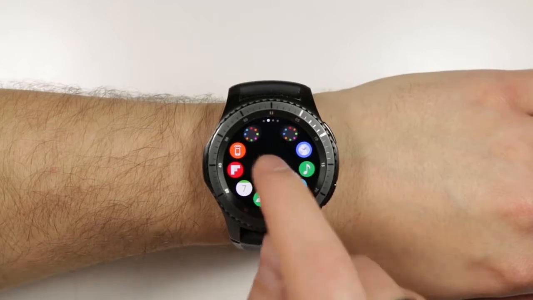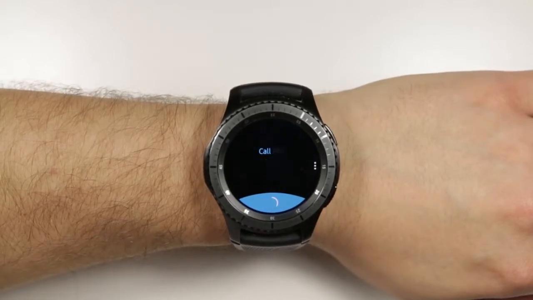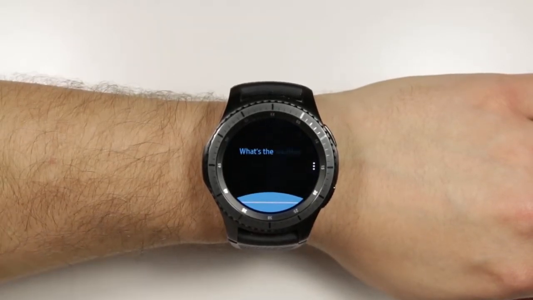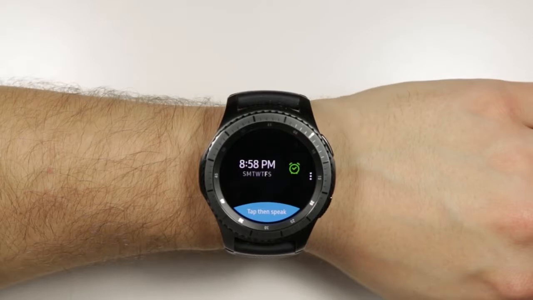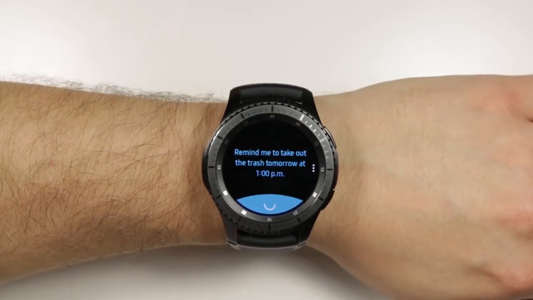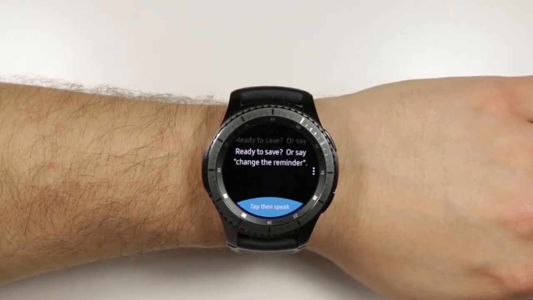The S-Voice app is Samsung's voice assistant that can do things like call or message different contacts, tell you what the weather is, set reminders and timers, and so on. It's basically a dumbed-down version of Google Now. Unfortunately, you can't get Google Now on the Gear S3, so you're stuck with S-Voice.